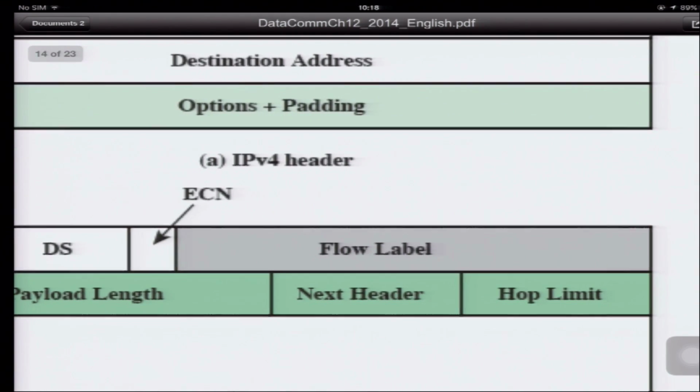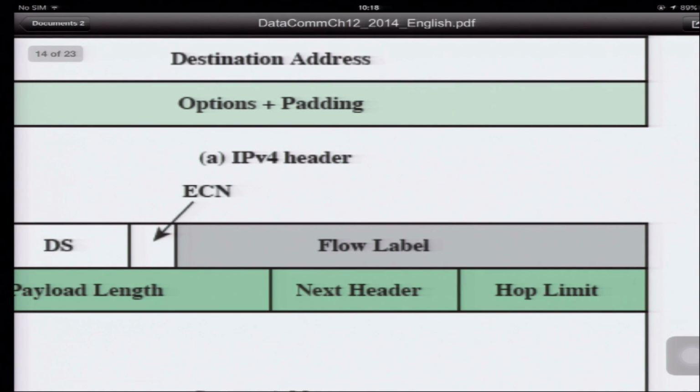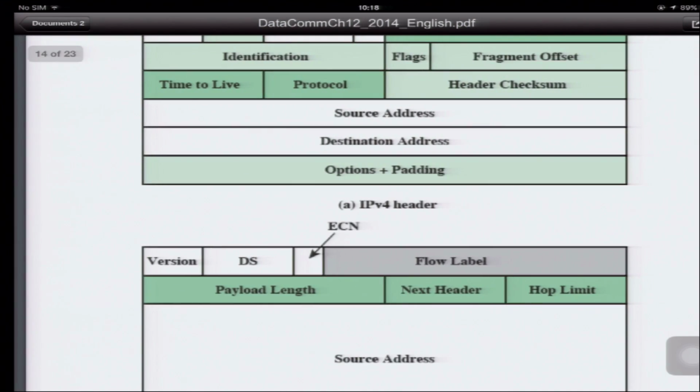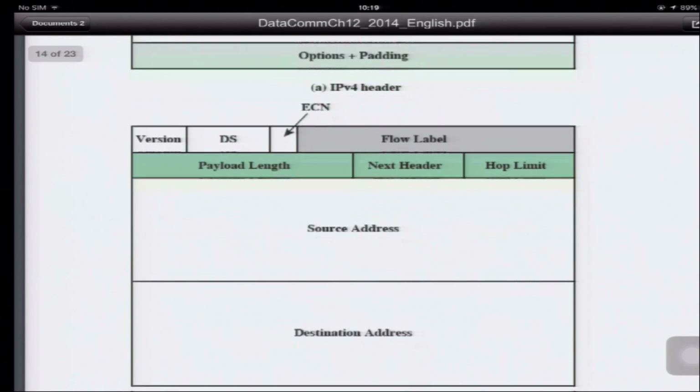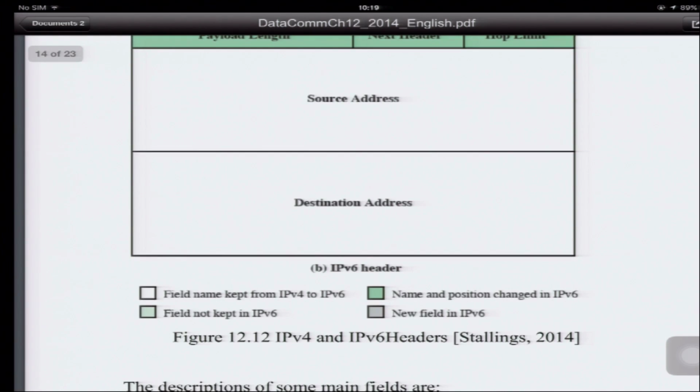Hop limit is like how many hops you will go before you get discarded. And then they have the length and the detail of this. I will not go into the detail of this, but I will try to compare them.